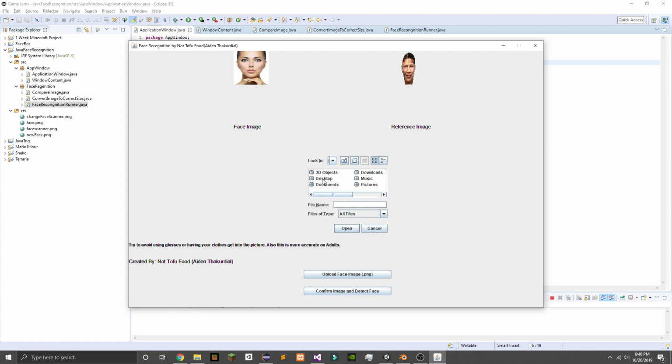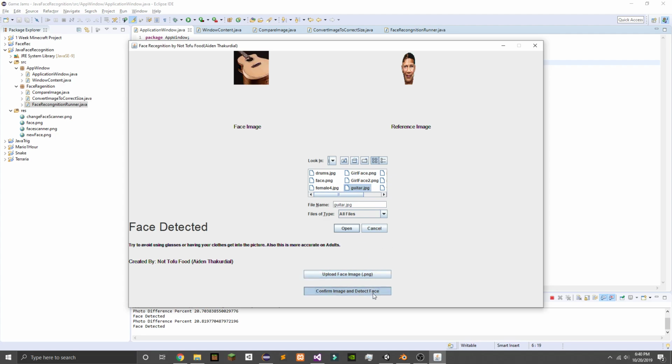So if I go ahead and import a new face, okay, let's put a picture of drums. Confirm and detect face. It will say face is not detected, because obviously we all know that drums do not have a face. Rather, if I put a face for a former president, face detected. A girl's face, face detected. However, if I put a picture of a guitar, you see the face is not detected. Another male, face detected. A train table, face not detected.